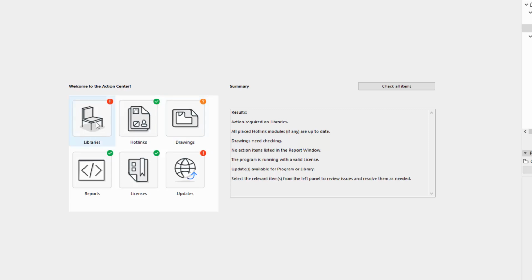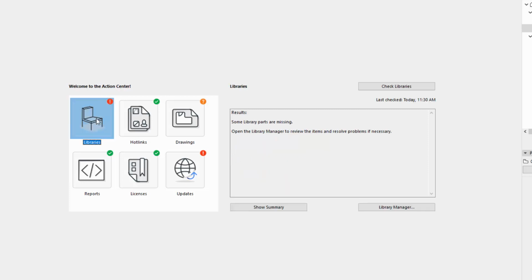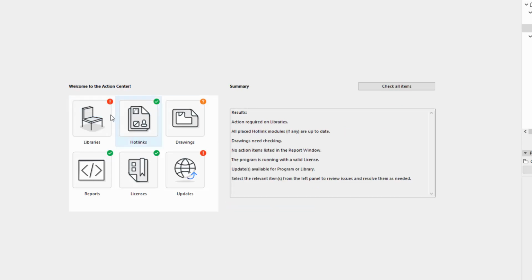So we'll start at the front here. It's saying libraries. It's got a little warning here saying something's wrong with the libraries. So I can just click that icon and it's saying here that some library parts are missing. Okay, so that's a regular message that we've got. So I can come into here and check my libraries. It'll actually just go through and reload all the libraries and check to see what's going on. In this case, it's going to be loading the same libraries, so I've got the same problems that library parts are missing. I can show a summary. The summary is actually just a summary of all 6 icons here.